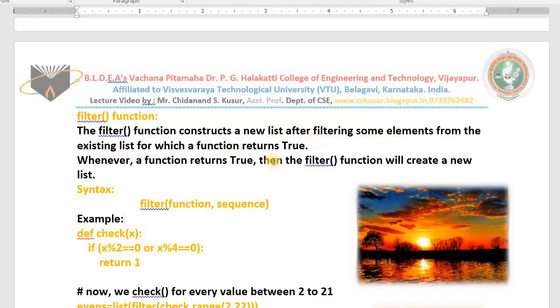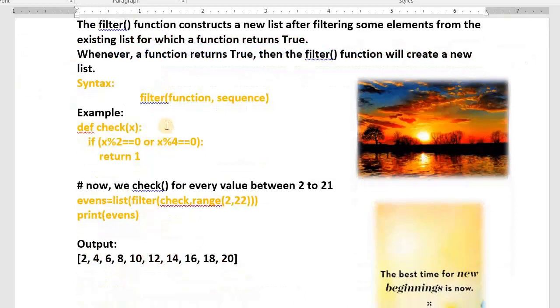See here, I explain the first example. Whenever a function returns true, then the filter function will create a new list. At what time? Whenever that function returns true. If that function is returning false, it will not update. Okay, that is the new thing you need to remember here. See the example.